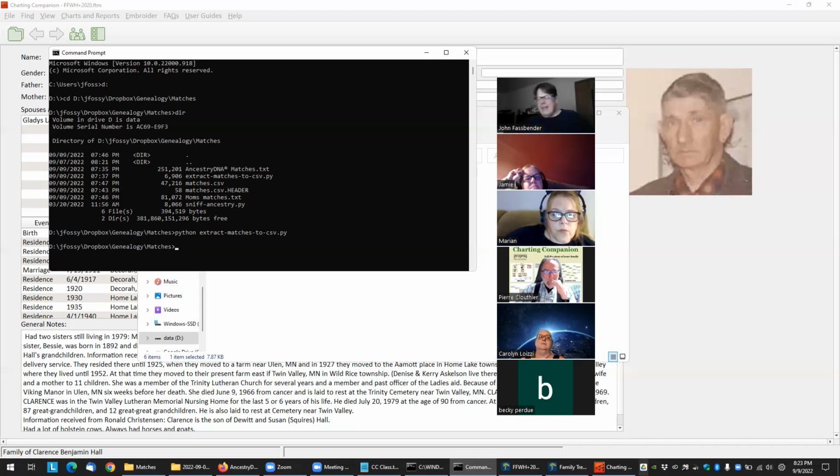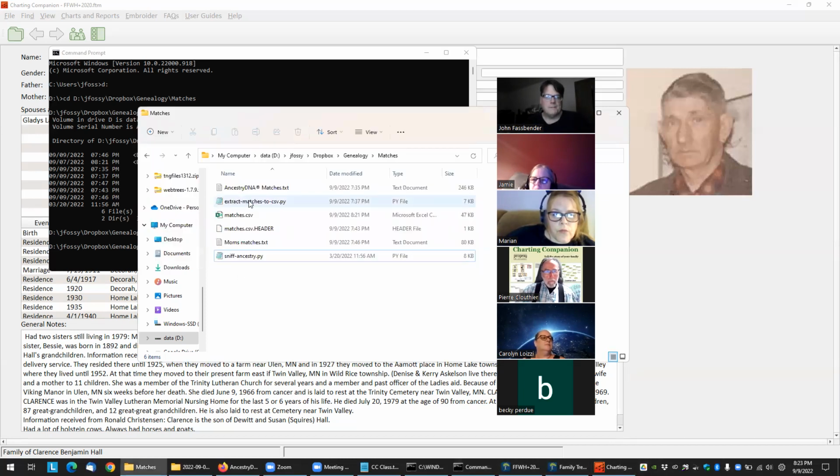And like I said, the only thing is, you would have to modify that py script file if you want matches smaller than 22 centimorgans.